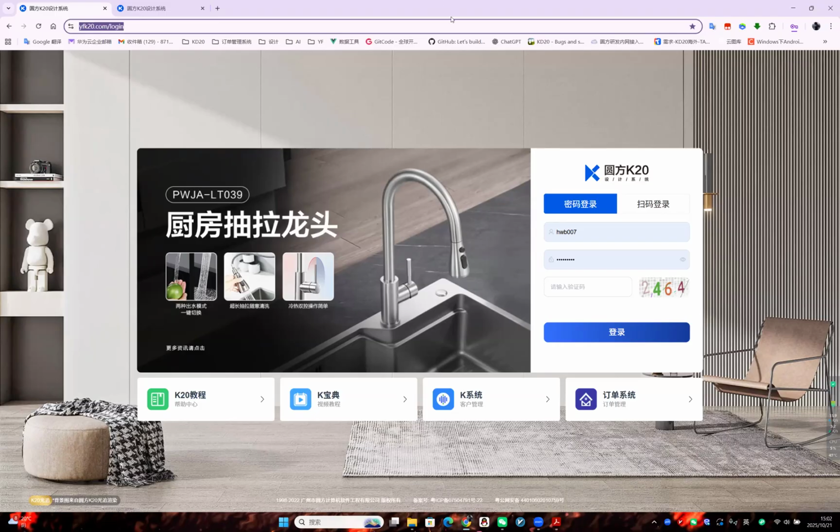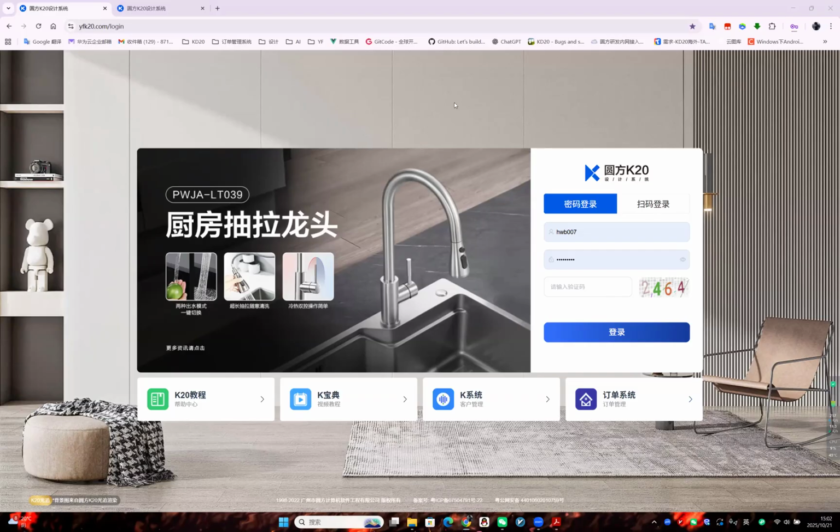First time when we open this link, we can see there is a Chinese version, and I will teach you how to change to the English version. Do it once, and next time you open K20, it will stay in English version. Firstly, we can see this website.